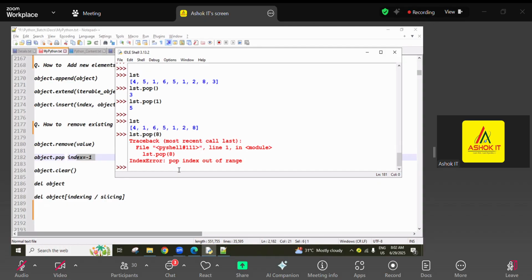Simple method, my dear students. Don't get confused. Focus a little bit. When we are working with the remove method, the given input is considered a value. If that value is available, it is deleted. Otherwise, a value error is returned. When we are working with the pop method, the given input is considered an index. If that index is available, the value at that index is deleted. If that index is not available, it returns an index error.